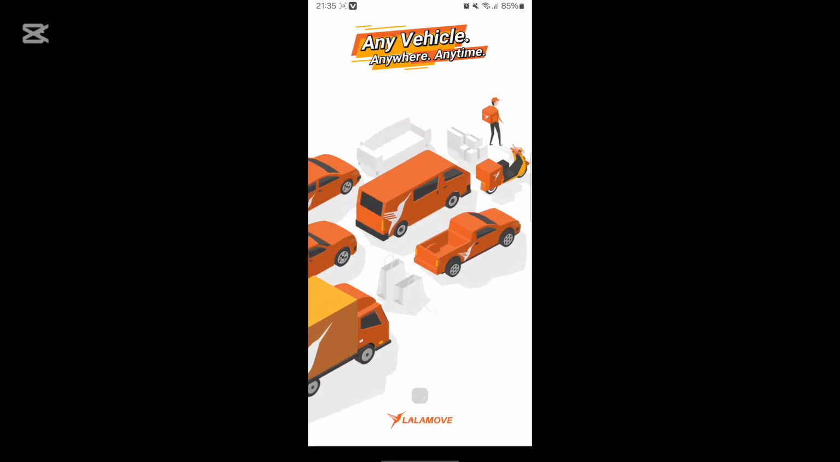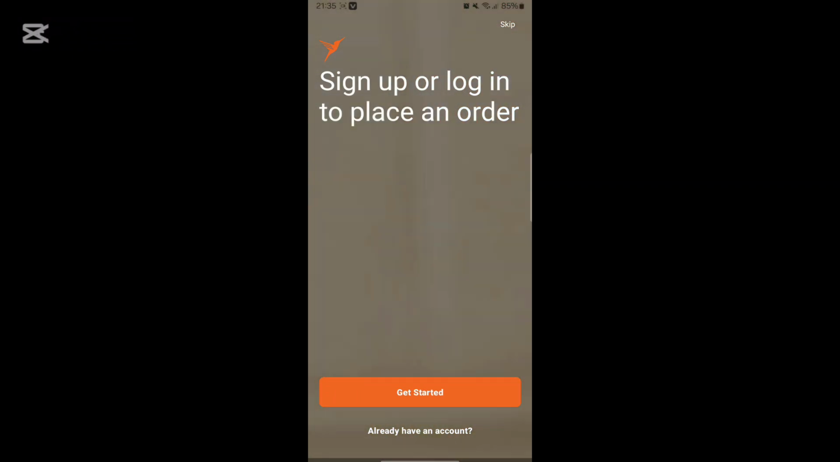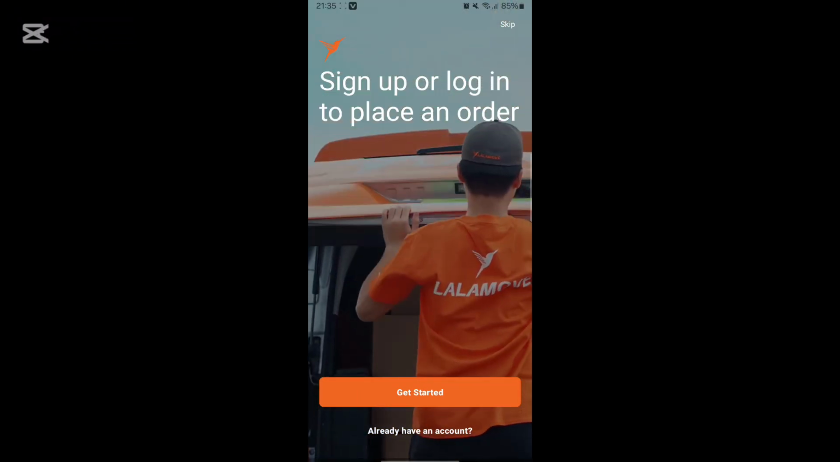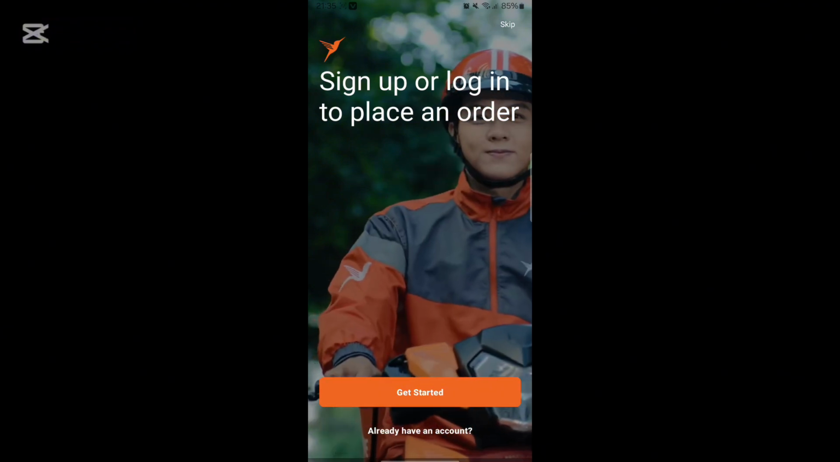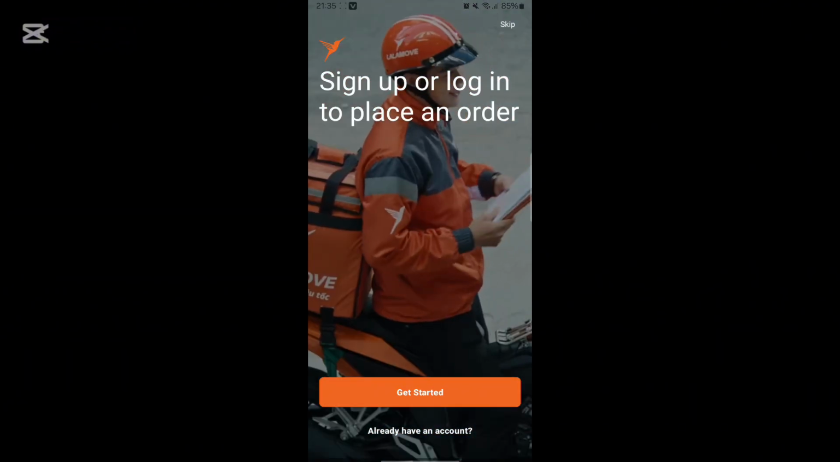So after doing this, now all you need to do is simply tap on get started or already have an account. So if you are going to log in to your account, then simply tap on already have an account. Or if you are going to start an account or sign up, then simply tap on get started.